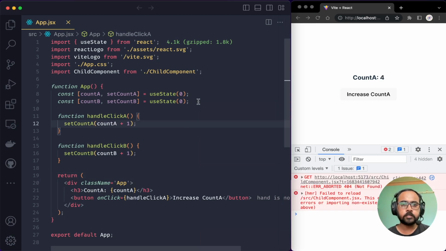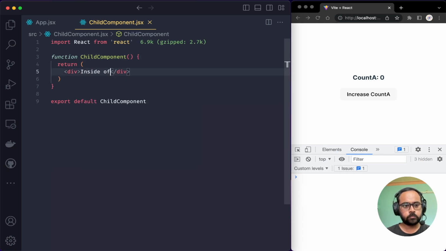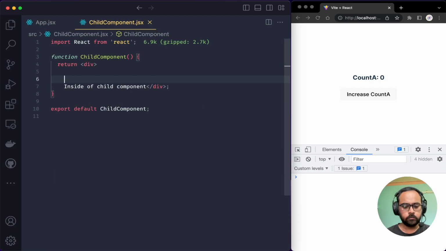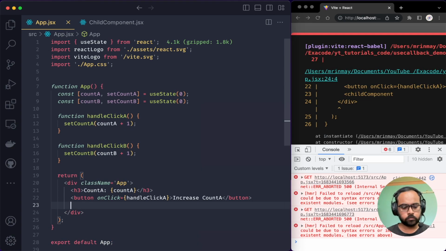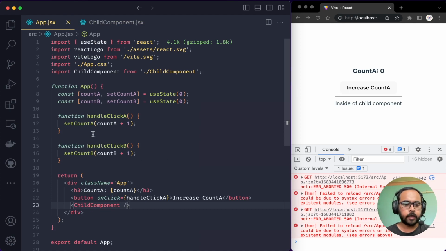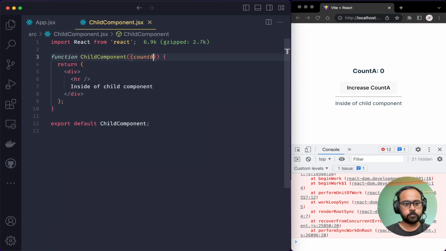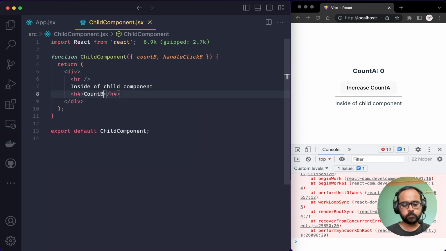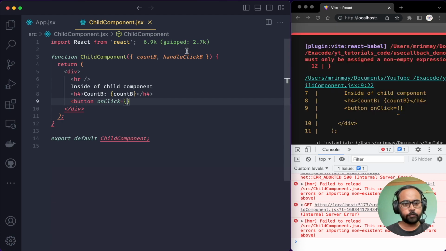So now we will create a child component, and inside that child component we will pass the count B as a prop. And now we will import that child component here. So now we will pass the count B and the handle click B as a prop to the child component. And now here we will just extract them. Inside the child component we will display the count B, and we also create a button that will increase that count B. So we will be using this prop only, handle click B.